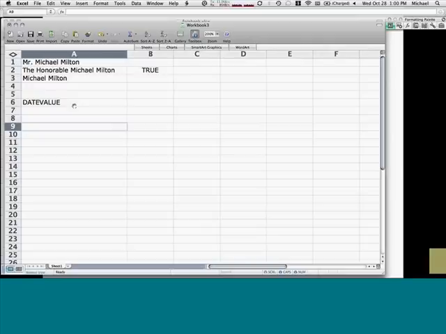R is an open source project that was created by some statisticians in New Zealand, and it has taken the world, or at least the statistical and scientific computing world, by storm. It is open source, it's free, and it has an enormous amount of user-contributed packages from a bunch of different fields. It's very different from a spreadsheet.